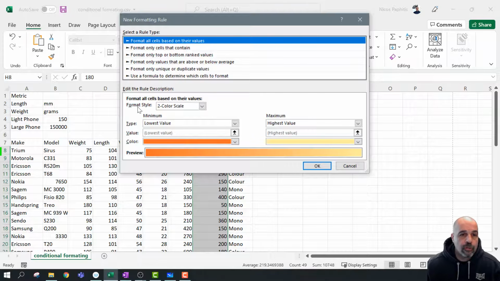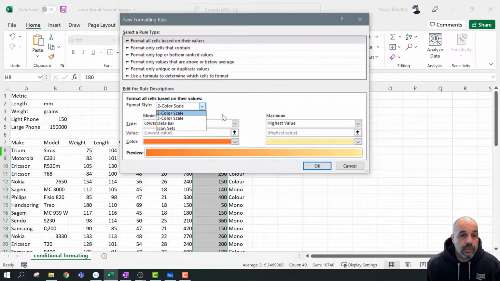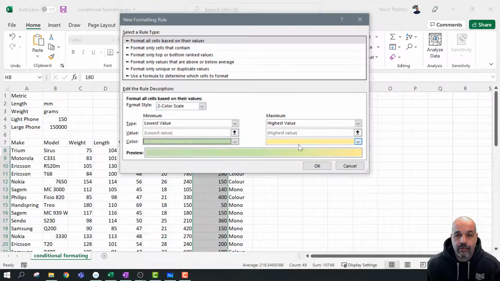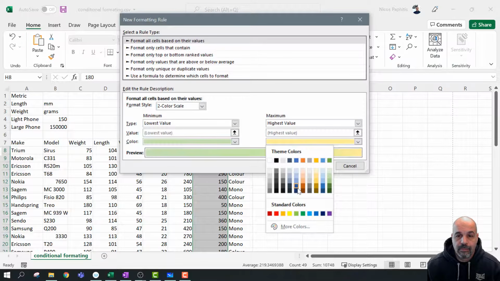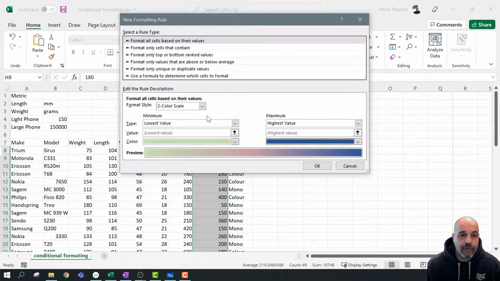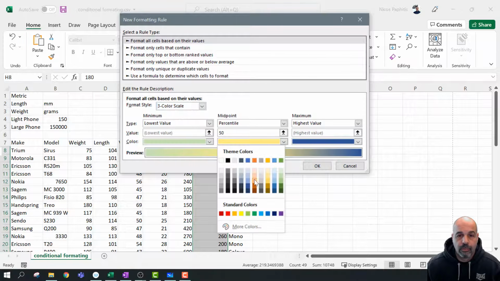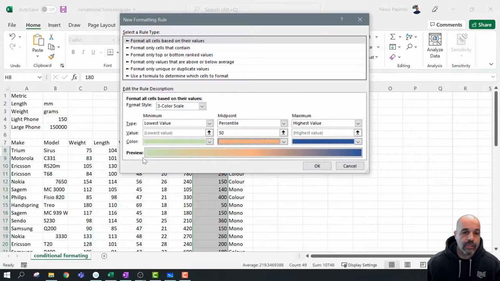You can choose, for example, a format style of 2 colors, or you can choose 3 colors. Here the lowest color is orange, the highest color is yellow, and you can change that around. Let's say I make that light green, and I make the maximum a dark blue. If I want a 3 color scale, I can do that there and just choose another one, put a bit of orange there. So this is my lowest, that's my highest, and the orange is the middle.